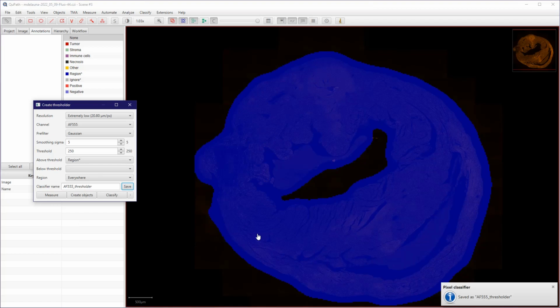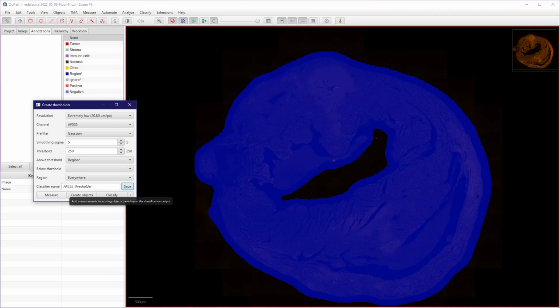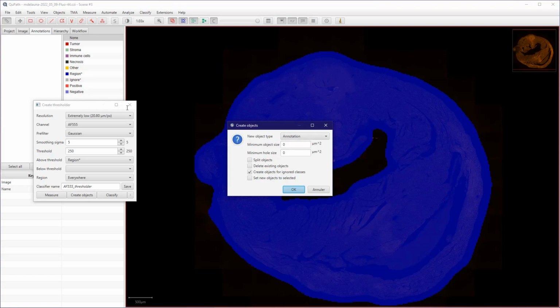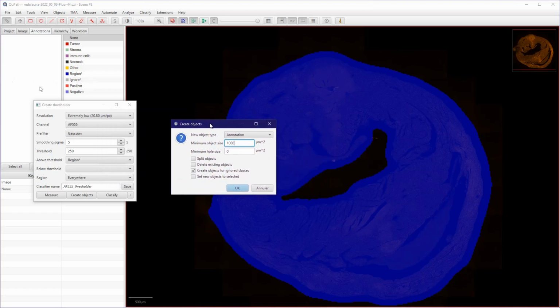So now my thresholder is saved, and I can create objects or do a classification or a measurement. I just want to create objects here based on the full image, and what I want to create is an annotation, and here I can filter out small objects, so I can input that also if I want to. Split objects if there are some connections. So in this tissue slice, it's okay.